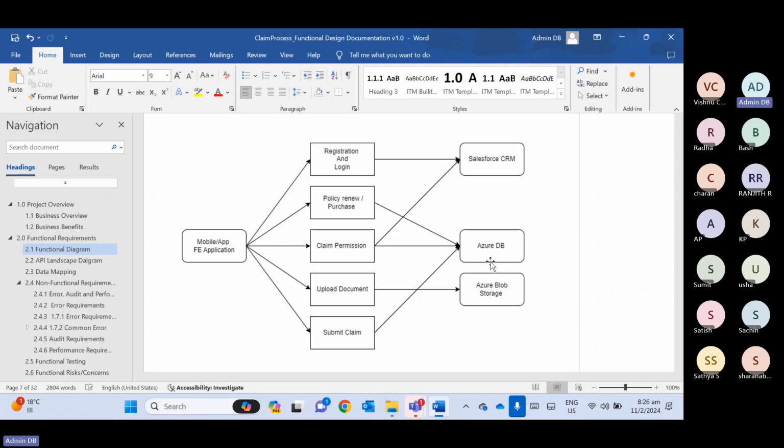So here you can see the mobile application is our source system. Salesforce, Azure database, and Azure blob storage are the target systems. And in between, we have different APIs, different Mule applications, to do data exchange between these heterogeneous systems.